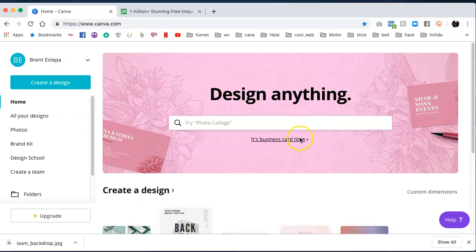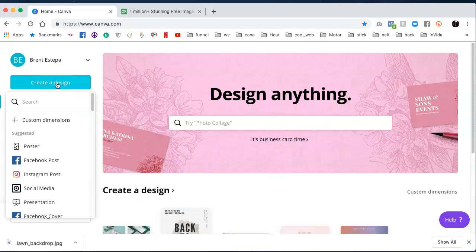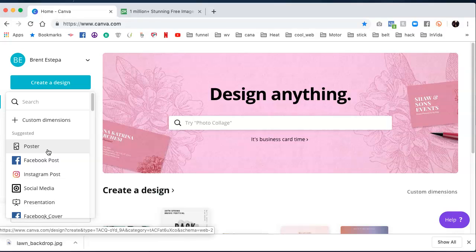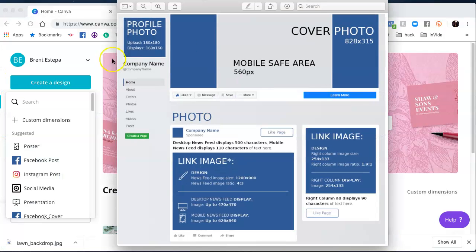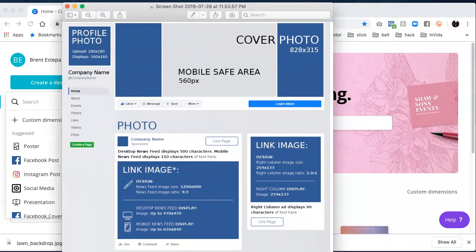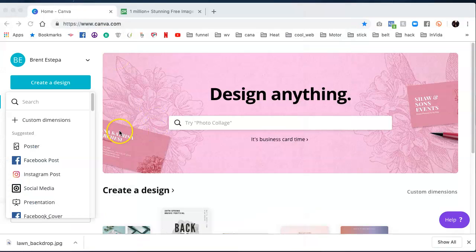Once you get in here, everything should be the same. You're going to go create a design. And for Facebook, they have all these different options. But for Facebook, the actual profile picture is 180 by 180. And now in the reference section of our website, I'll have this in there. This is basically an overview of all of the different sizes that Facebook uses. So for their profile picture, they use 180 by 180. It displays at 160 by 160. You don't have to worry about that. That's mobile. But we're going to make it 180 by 180.